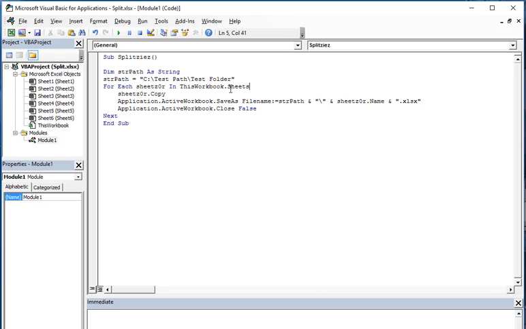Then we're telling it, for each sheet in the workbook, you're going to copy the sheet, then save it as the file name, which is the path we defined above, and the name of the sheet, plus the extension .xlsx. Then we're going to close that workbook, because otherwise when we get done, we'll have a bunch of open workbooks. And then tell it next, it's going to do it for each sheet. And when it's done running through the sheets, it ends the subroutine. That's the whole thing.